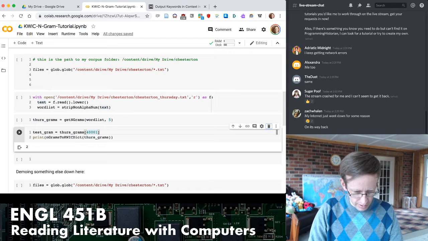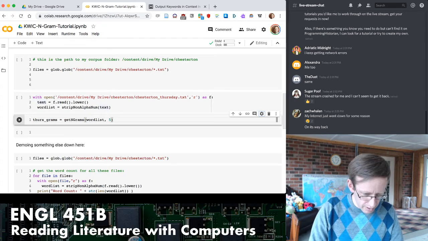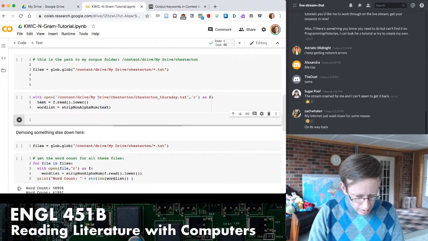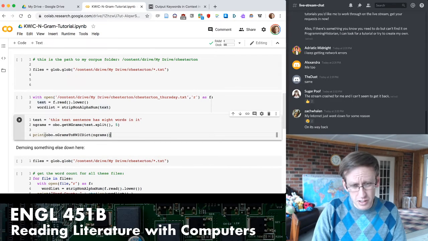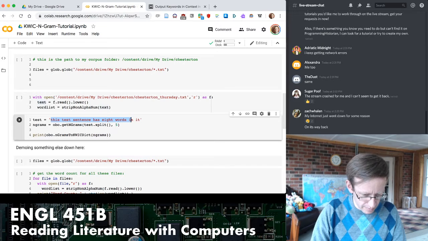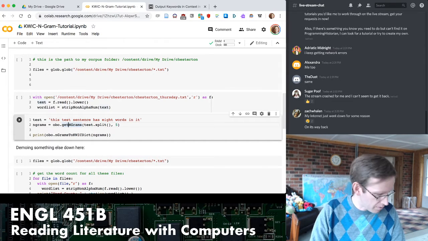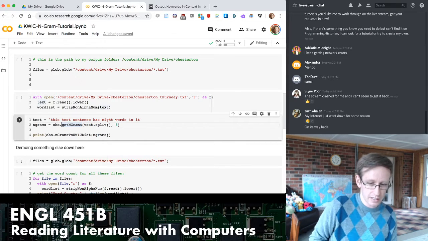I think I'm going to have to reconnect my runtime. I also don't need this anymore, but I will leave that one there because that's going to be the beginning of my actual code. And this is their code. So in this case, it's working with test as a string. This test sentence has 8 words in it. And it wants us to get the 5 grams from that sentence. And then for the 5 grams, try and figure out where the keyword position is supposed to be.